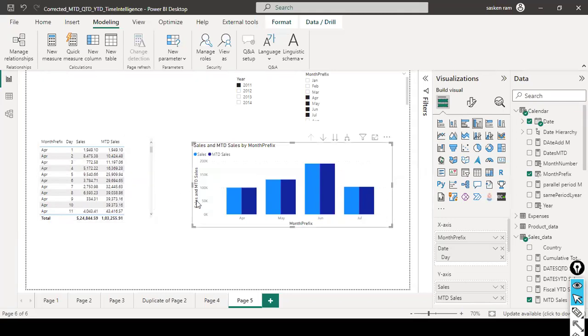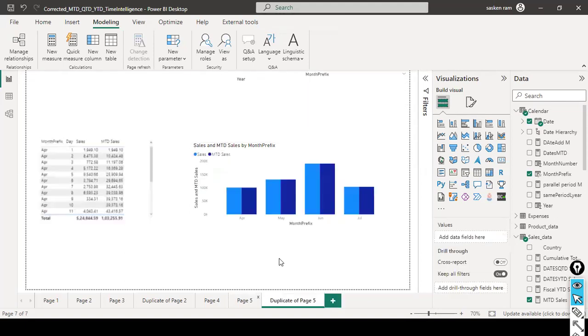And next one, the same way we do it for QTD. We have something called, I just duplicate this page. So what is your question?